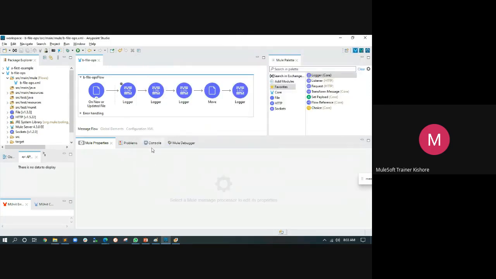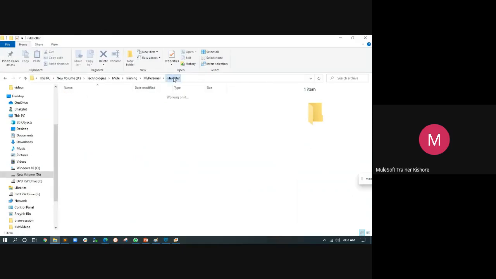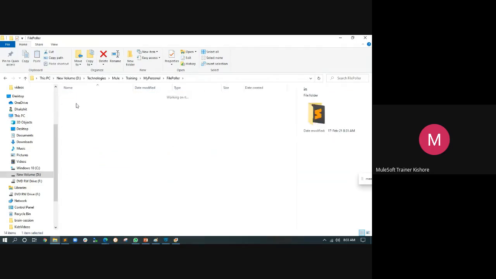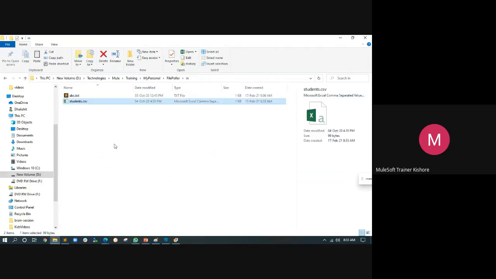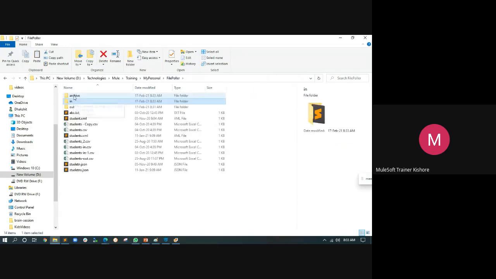Now I am processing this one more time for the sake of seeing whether the file is properly moved to archive or not. Students.csv, and then I am placing it here, and then in the next 10 seconds this gets picked up, processed, and it should move to the archive.